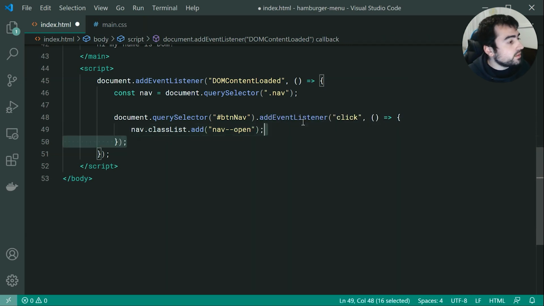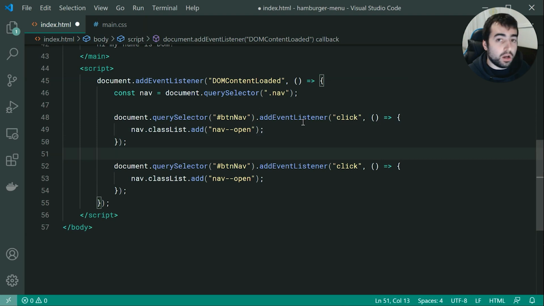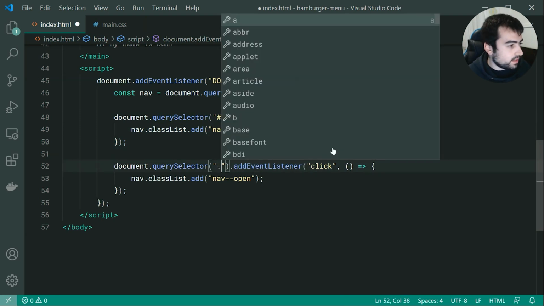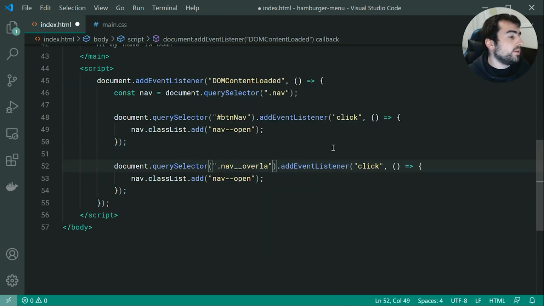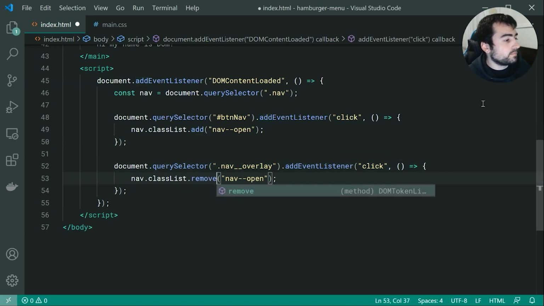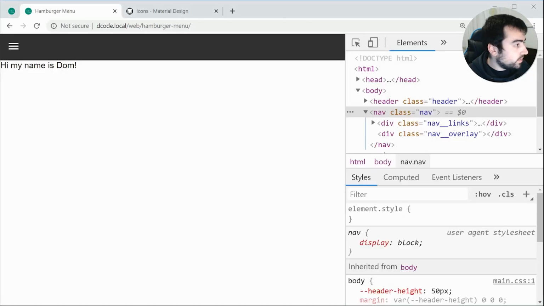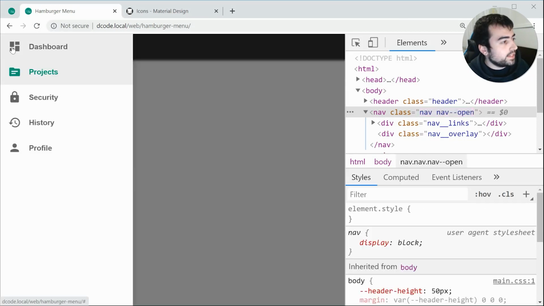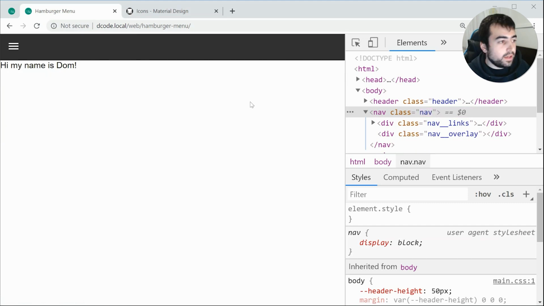Let's do a very similar thing now for the actual overlay. This time selecting the nav overlay. When the overlay gets clicked on, we need to remove the nav-open class. Just like that. You could potentially use toggle here, not too sure, but this is probably a clean and preferred option. So let's save this and refresh, and now we should be able to click on the button and it appears, click on the overlay and it goes away. So that's all done. Let's now work on the actual transitions.